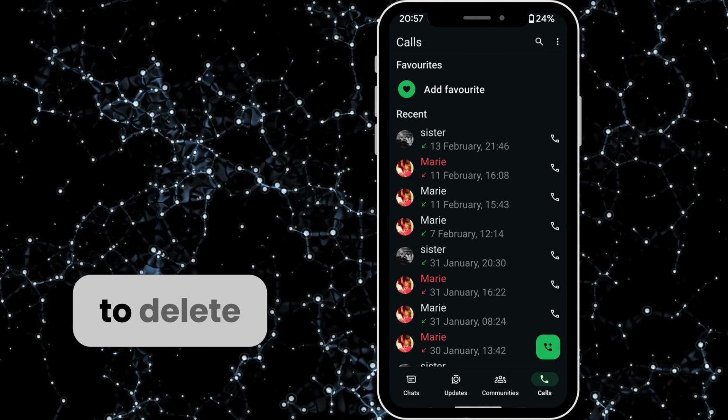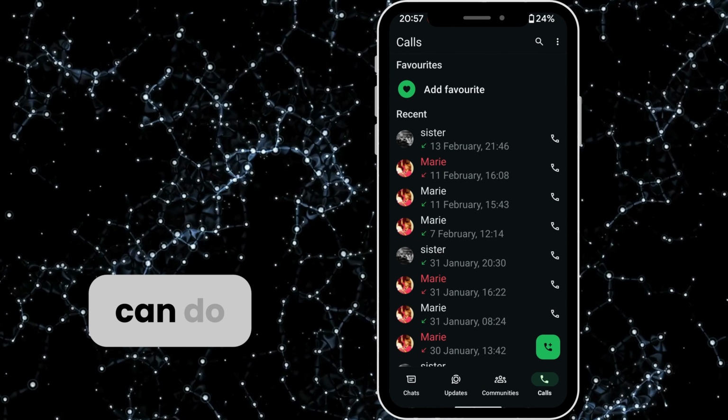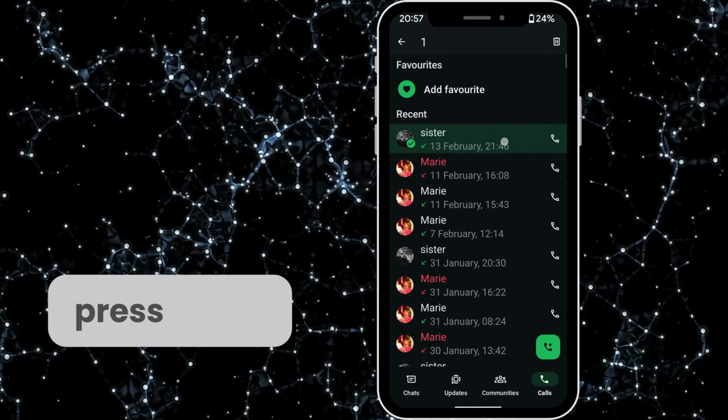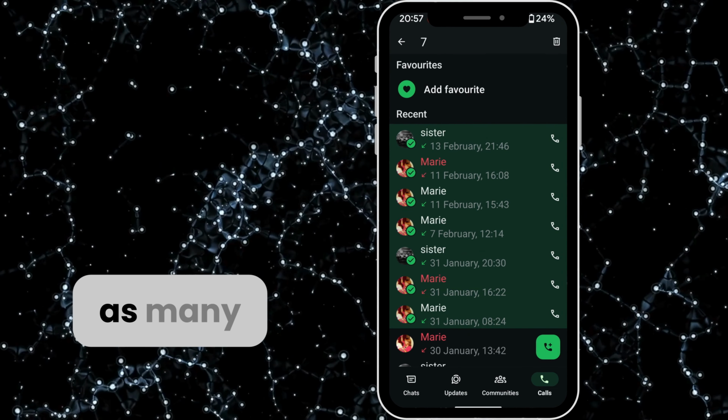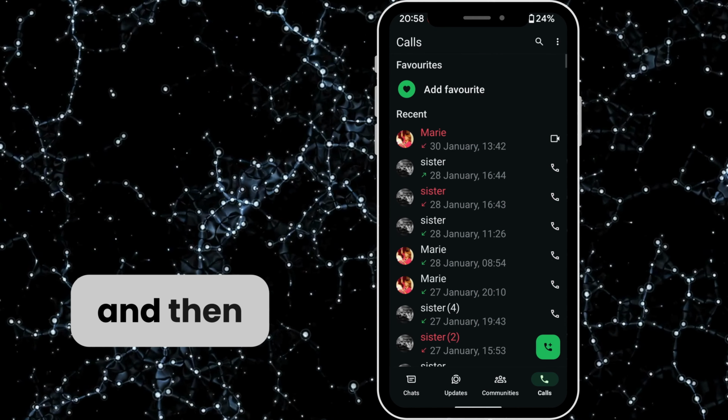Now if you want to delete multiple calls, what you can do is long press again and then select as many calls as you want and then hit the delete button.